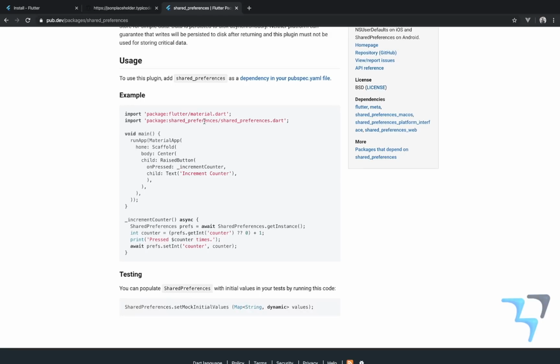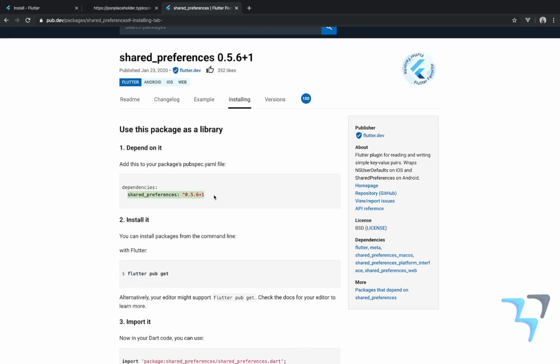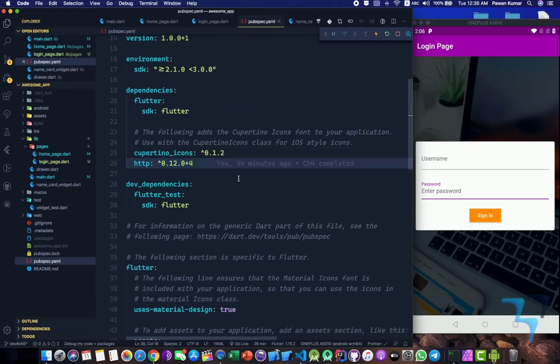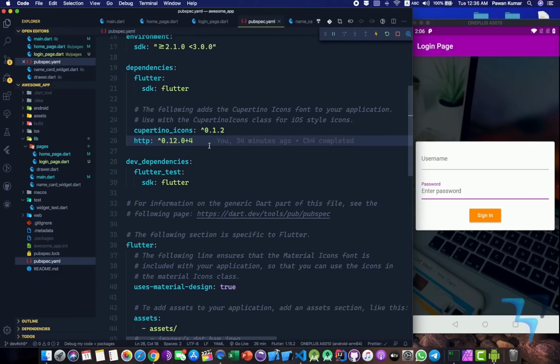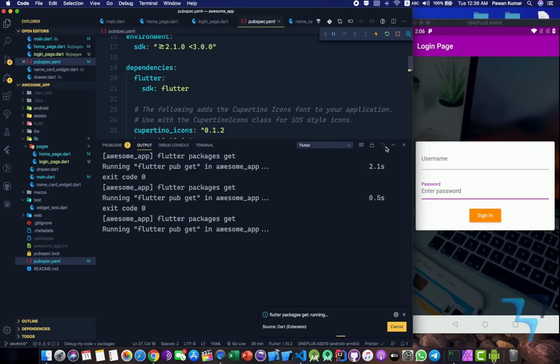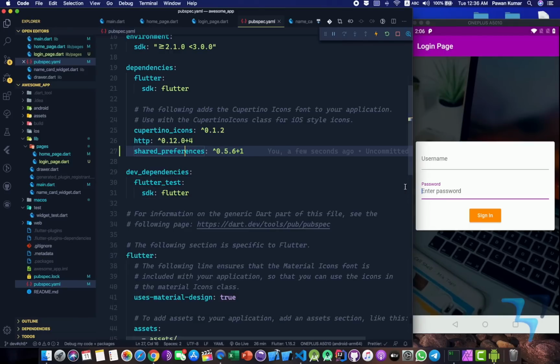And for that, we have to go to this installing section, and then we can add this dependency. And guys, this is probably the last video of this series, and there can be more videos added in the future for sure. The best part is that we will be updating this course regularly. So shared preferences 0.5.6 plus 1, I guess. Let me just see that. Yeah, 0.5.6 plus 1, exit code 0, which means it is successful.